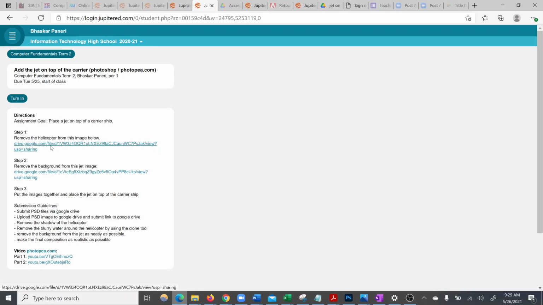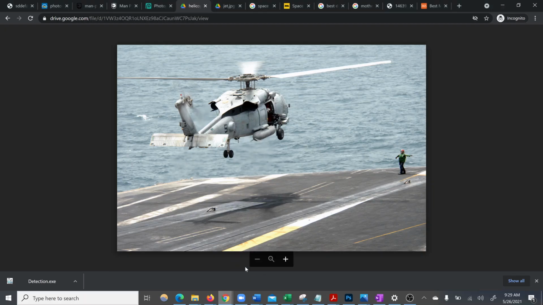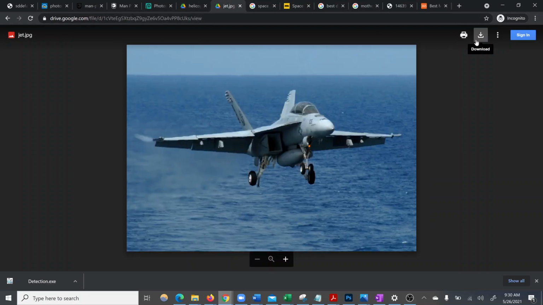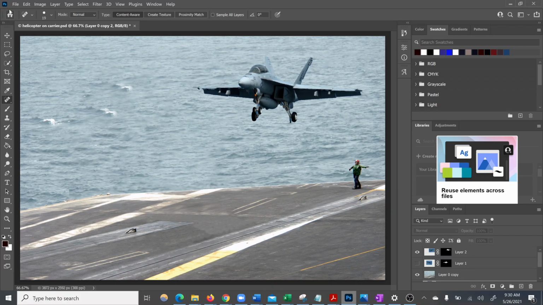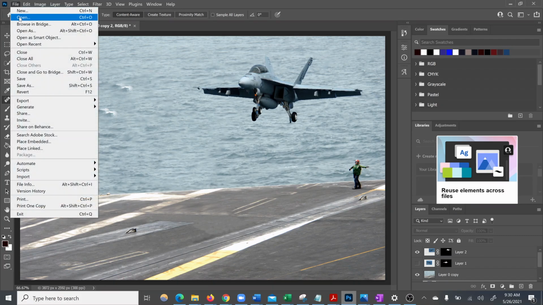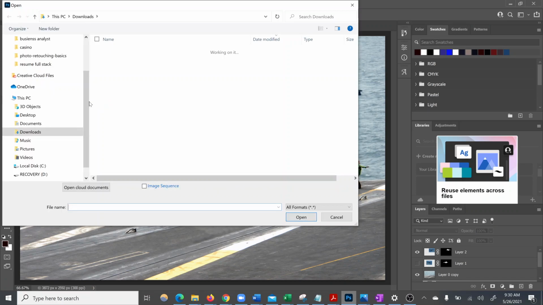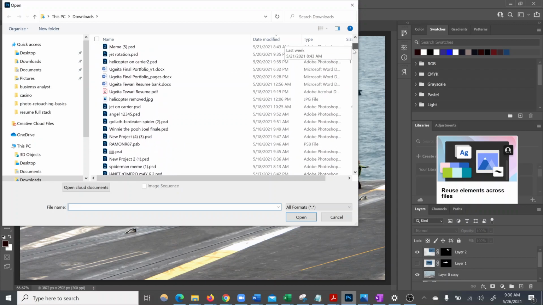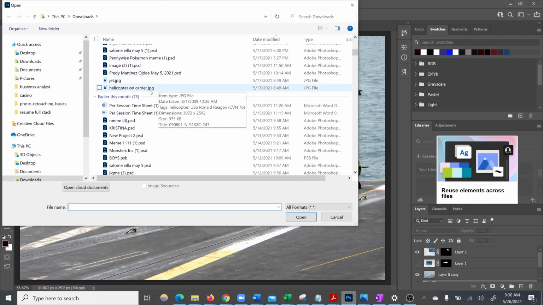We need the image of the helicopter, we need the image of the jet. Once you have these images opened up, I have them open here. I'm going to download them by going onto this download button right here on the top that says downloads, the downward arrow sign. I'll download both of these images, and then I'm going to go into Photoshop and I'll open these images up. So I'll go to File, Open, and from Open I'll search for those images and open them up. For me, they're in the downloads folder. It's called Jet on Helicopter on Carrier. I'm going to open that one up first.